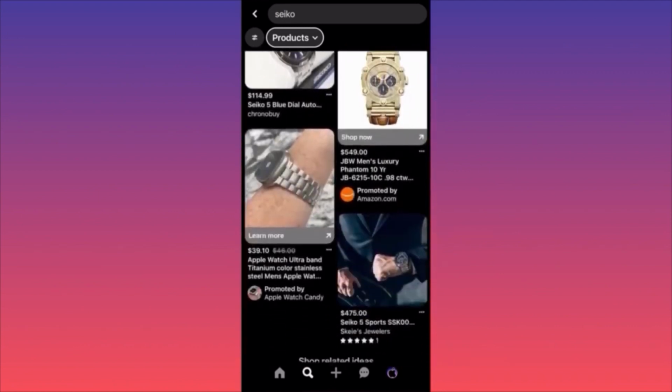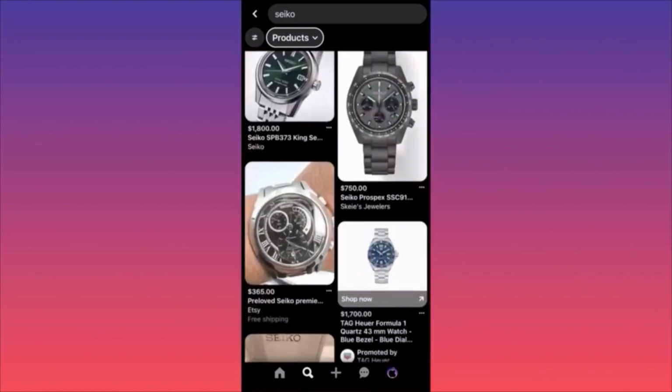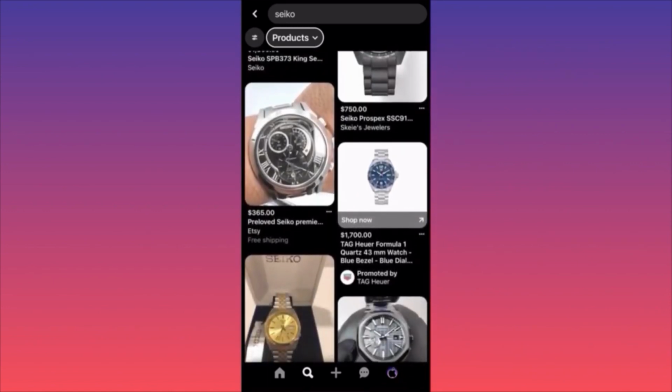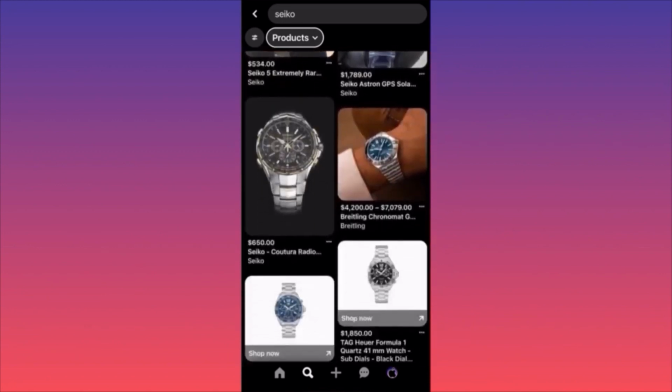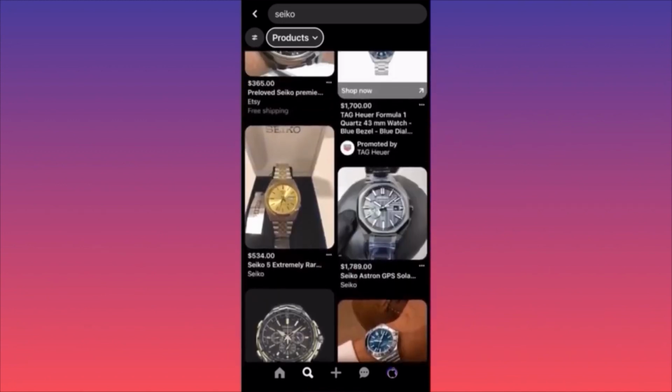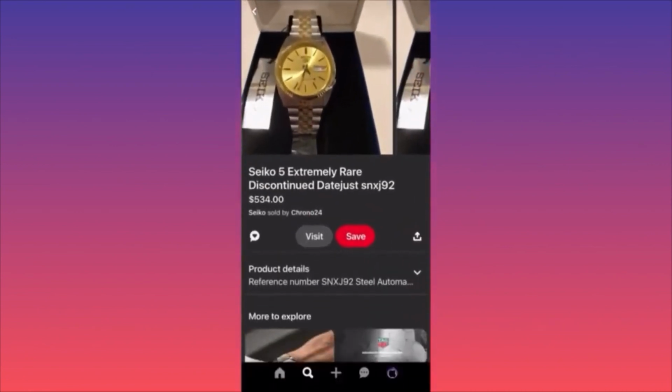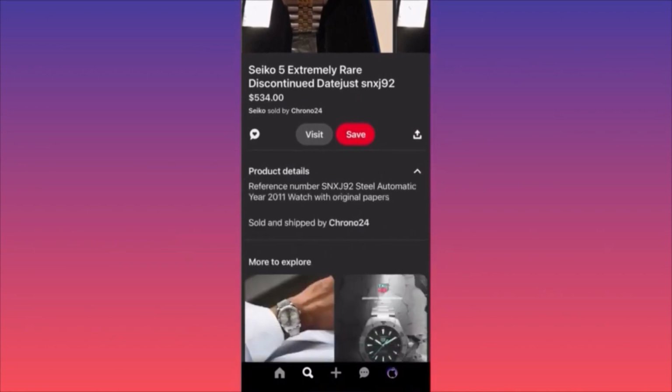Because remember, if you see listings but you don't see any reviews or ratings, this means that this particular item did not get any sales. As you can see over here, we have a bunch of different listings. For example, let's take a look at this one. This is coming from Chrono, right? We all know Chrono24.